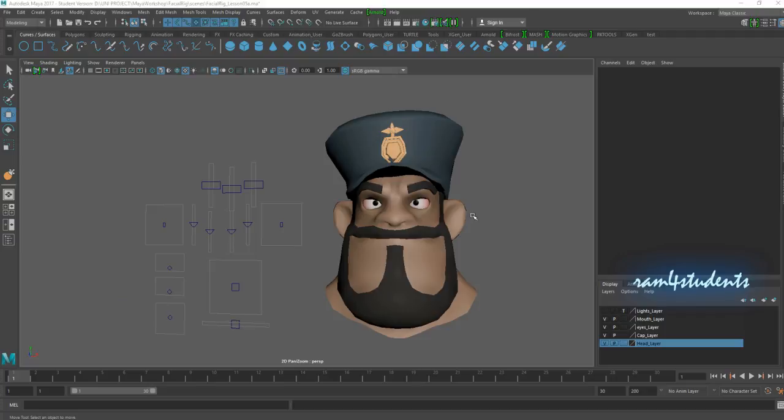Welcome to the next tutorial in the series Facial Rig using blend shapes and a bit of scripts and everything. In this tutorial, we'll work on eyelids, eyelid controllers and all that stuff. The results will be something like this.